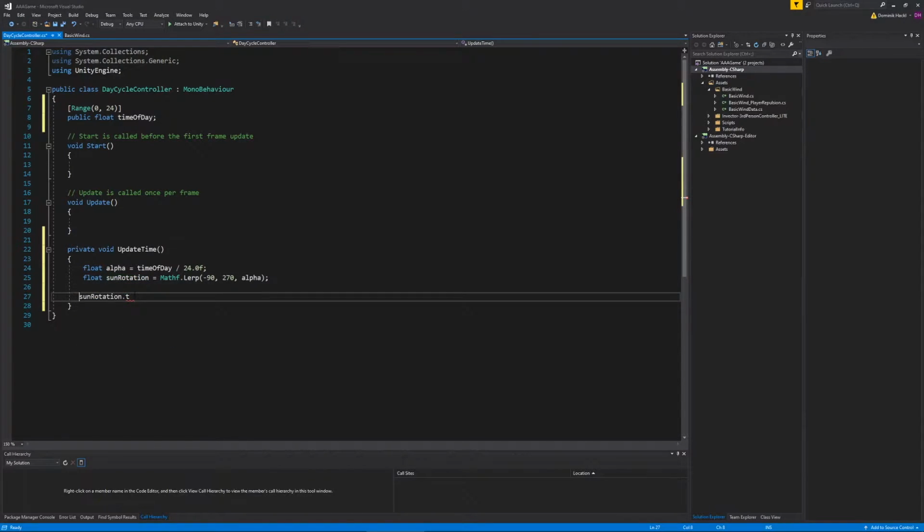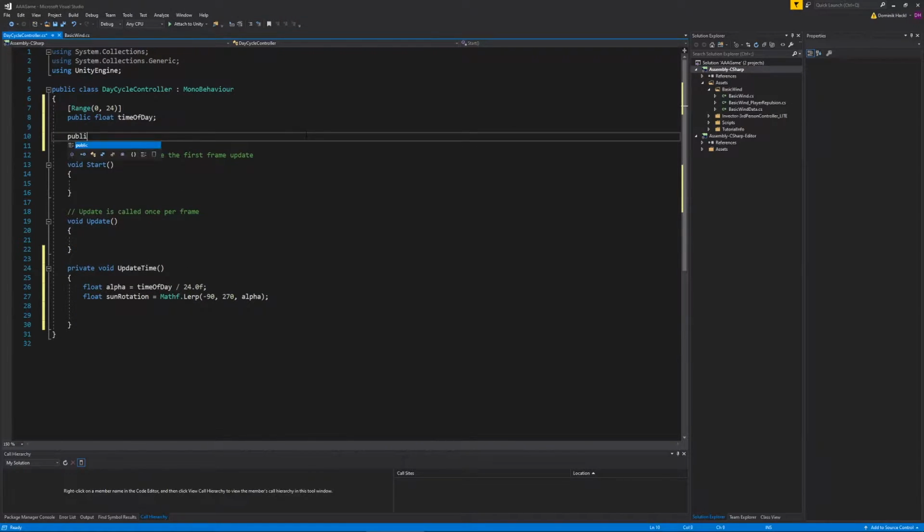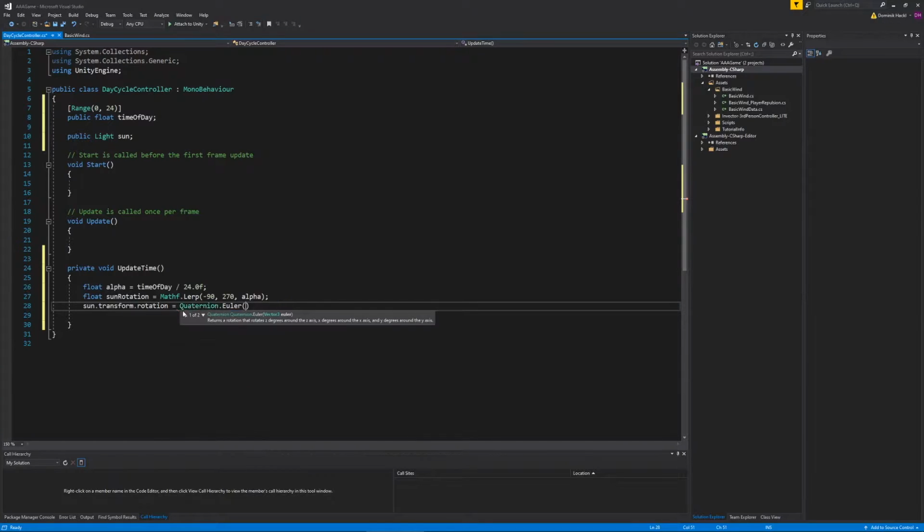Oh, okay, I forgot. Obviously, we need a reference to our sun, which is a light component. Let's just call it sun. And then we can update the rotation of this sun component using Quaternion.Euler, which allows us to set 3 angles. So sun rotation is the x-axis.